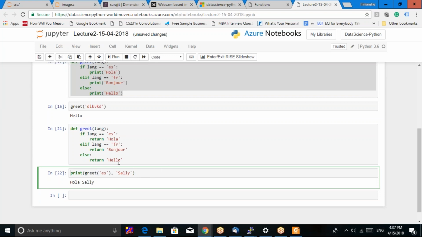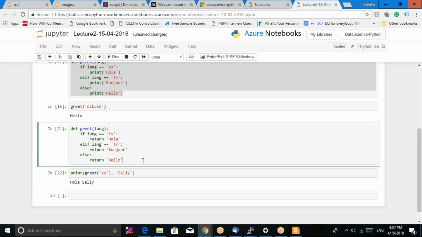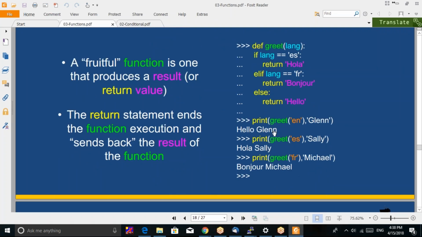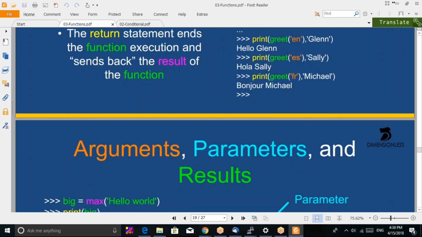Okay. So now this is returning a string with these greetings: hola, bonjour, hello. Clear? So you can see here we have print greet Glenn. Sorry, it's hello Glenn. Same we can do for Sally also and Michael also.